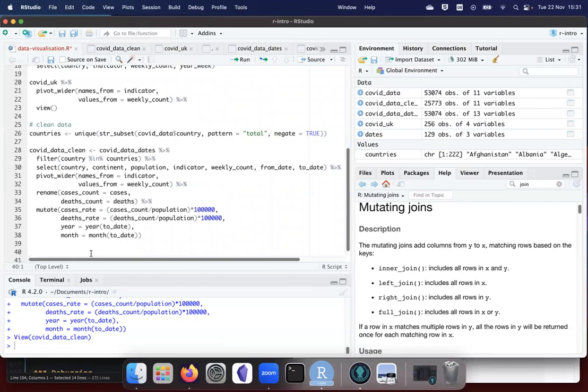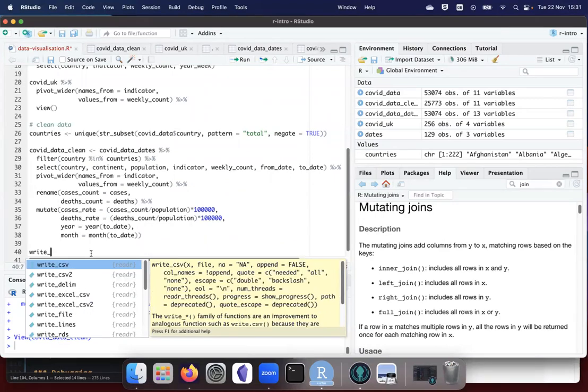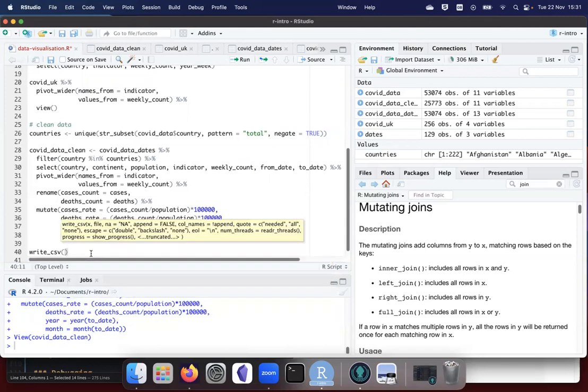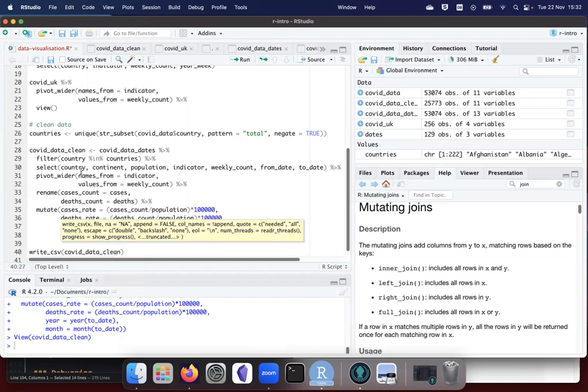But before we go on to DataViz, I would like to show you how to export this data set. At the moment, it only lives in your R environment, and you might want to have it as a CSV or TSV file to use for other things. So the way you do that is using the write function. We saw the read function, we're now learning the write function. So quite similar, write underscore CSV. And the first thing you want to pass is the name of your data set as it is called in R, so COVID data clean.